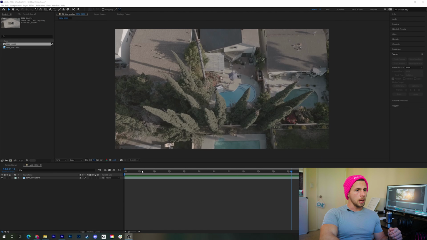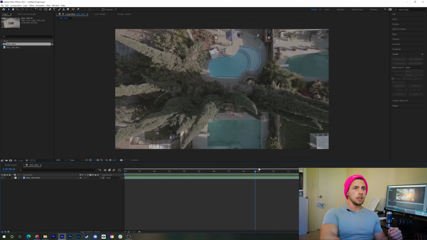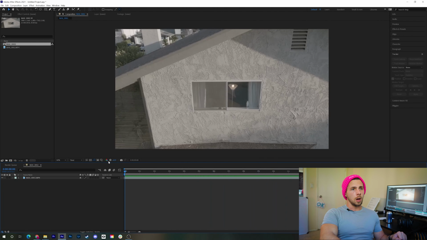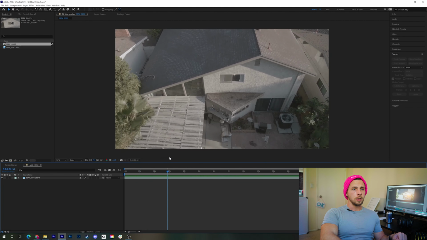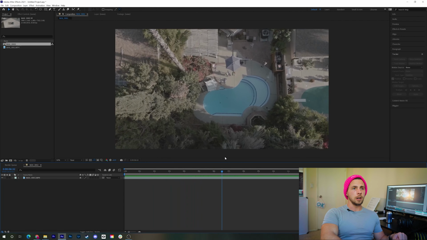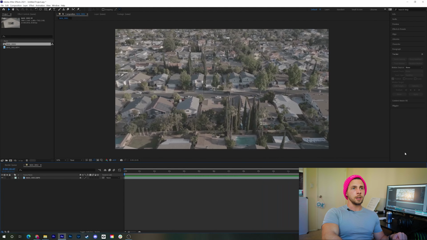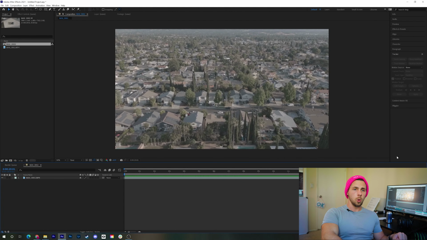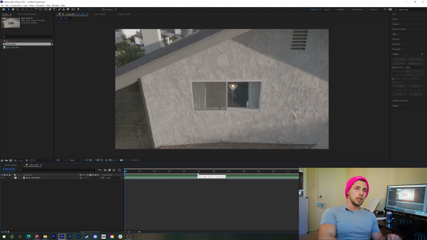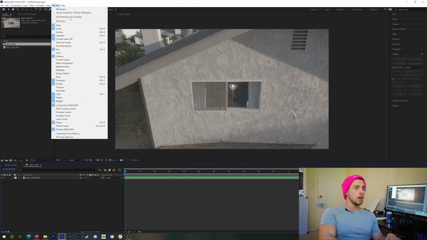Here, this is Adobe After Effects, and as you can see, we have a shot of my house. The drone is flying out, and eventually we see the entire neighborhood. Cool. So now we need to use the 3D camera tracker. Usually it's here on the right side. If it's not, you can find it under Window and Tracker.